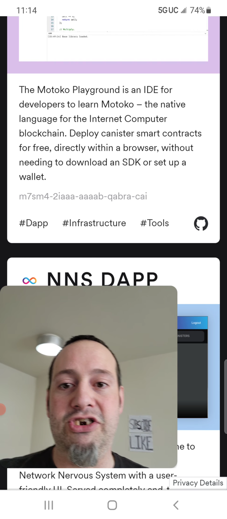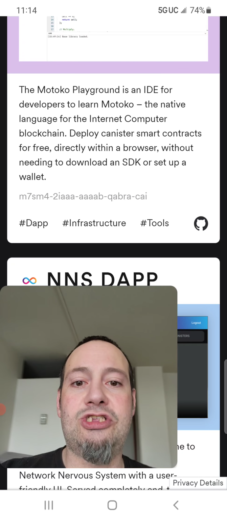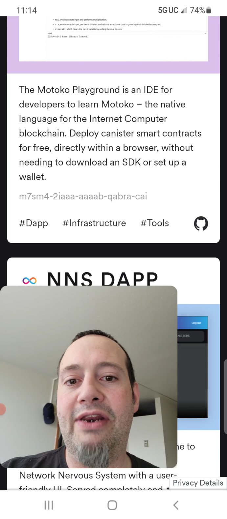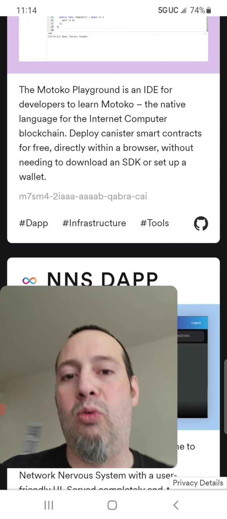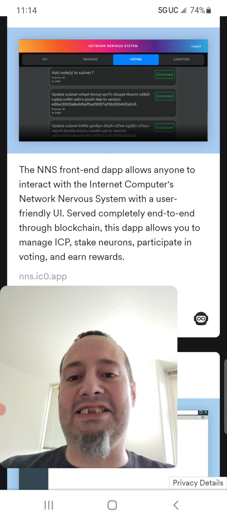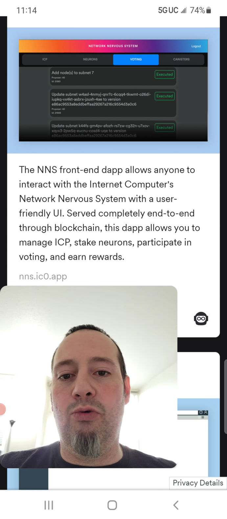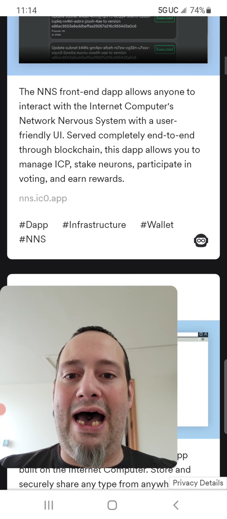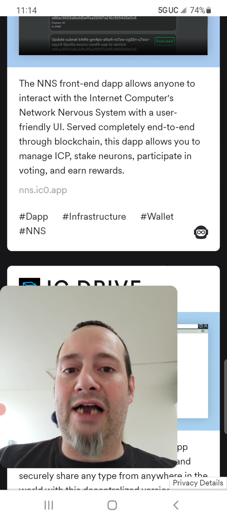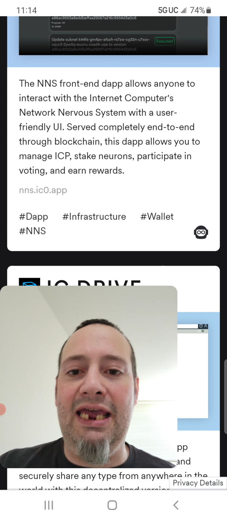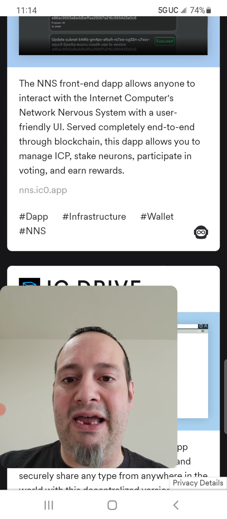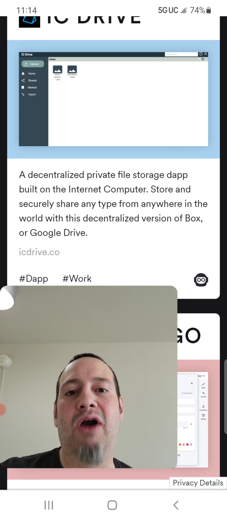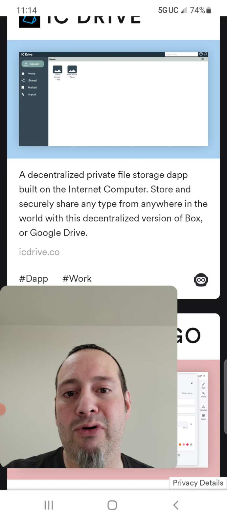The native, we just went over that. Deploy canister smart contracts for free directly within a browser without needing to download an SDK or set up a wallet. Then you have the NNS DApp. The front-end DApp allows anyone to interact with the internet computer's network nervous system with a user-friendly UI, served completely end-to-end through blockchain. This DApp allows you to manage ICP, stake neurons, participate in voting, and earn rewards. Then you have IC Drive, a decentralized private file storage DApp built on the internet computer.